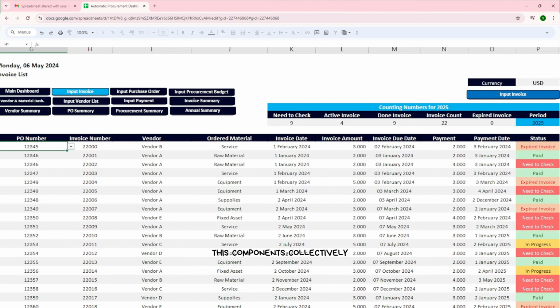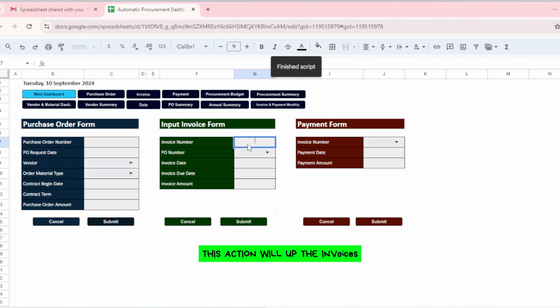These components collectively facilitate efficient management and tracking of invoice-related activities within the procurement process. To proceed with inputting an invoice, click on the Input Invoice button. This action will open the invoice form where all fields must be completed to avoid error notification.